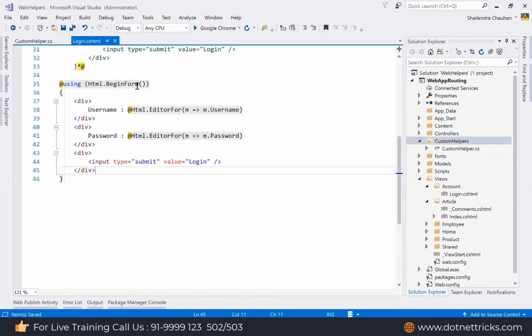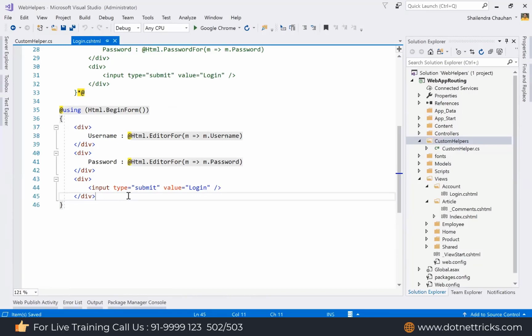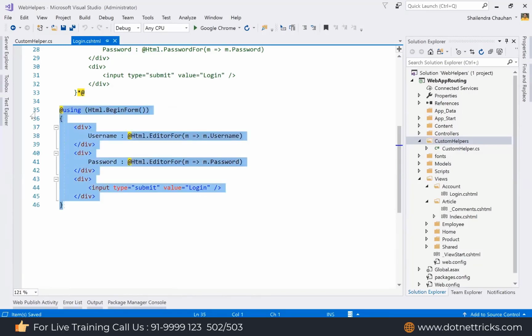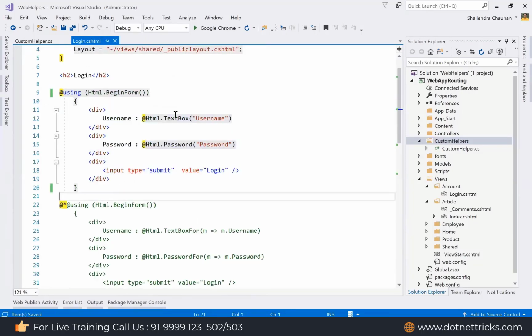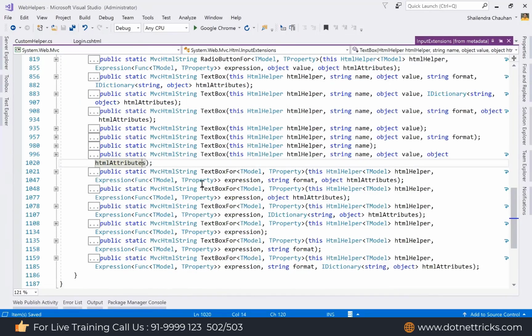And if you see in the login page, we are using this EditorFor method. Let me show you a simple one. If you look into the definition of TextBox here, let's have a look at the TextBox definition. It's a static method. Its return type is MvcHtmlString. And the first parameter we are passing using the this keyword, this HtmlHelper, the class name we extend. Then I'm passing the name, value, and the HTML attributes. So these things you are passing.